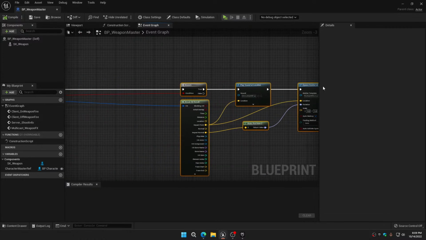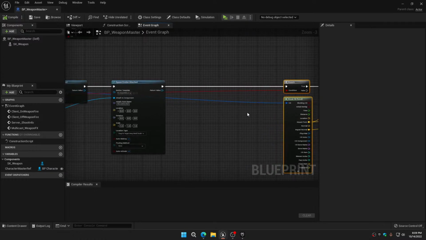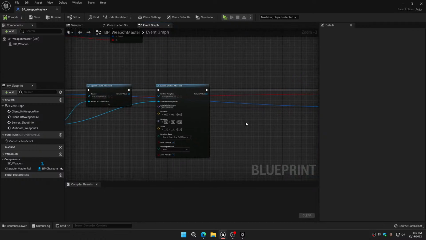If we move this up a little bit here, and let's see, what would be the best way to do this? We need to, well, it's been a long time since I set one of these up. I think we're going to have to create a component, or we're just going to have to add it to the weapon.